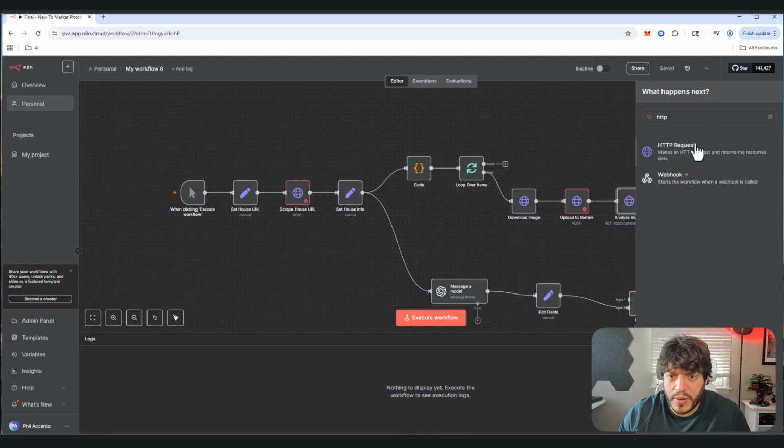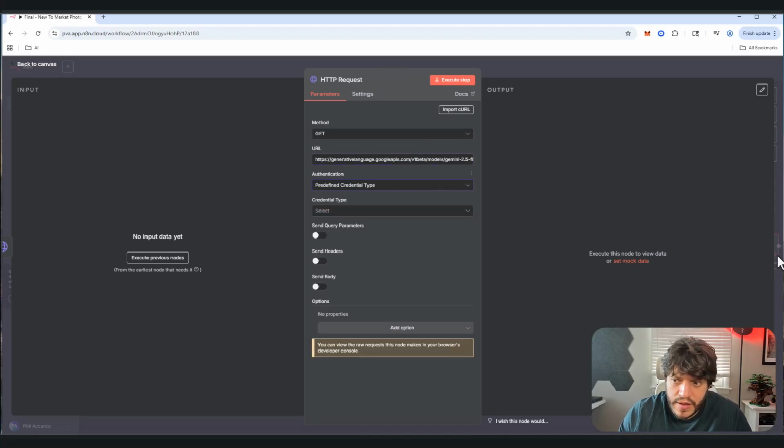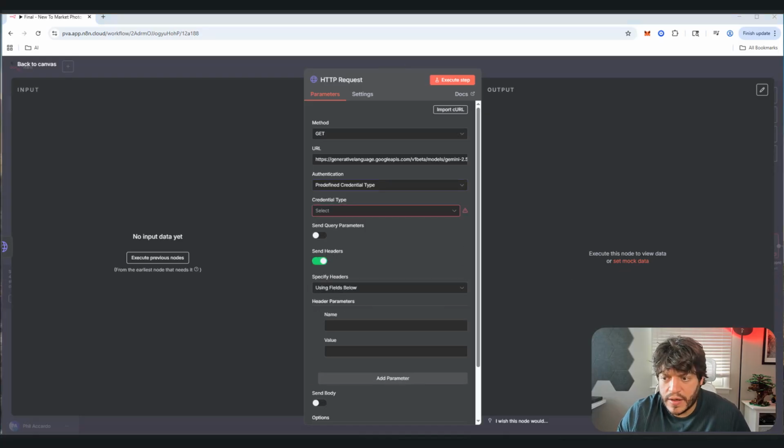This is the hardest part of this whole thing. Same deal. It's going to be predefined. You put your Gemini credentials in there. It's going to be send headers, content type. And then we're going to do application JSON. I want to rename this real quick before I forget to analyze image. Let's call it that.